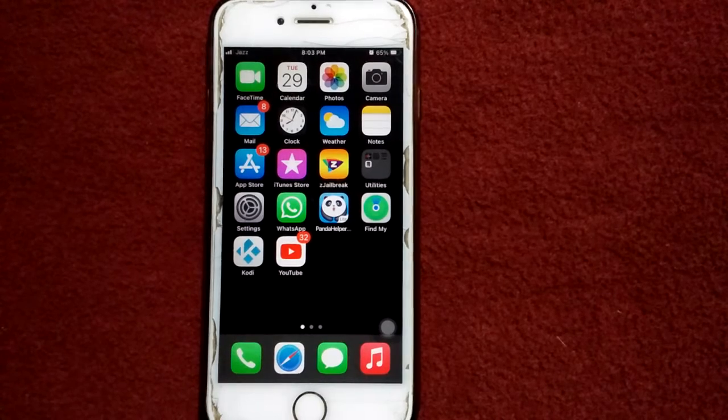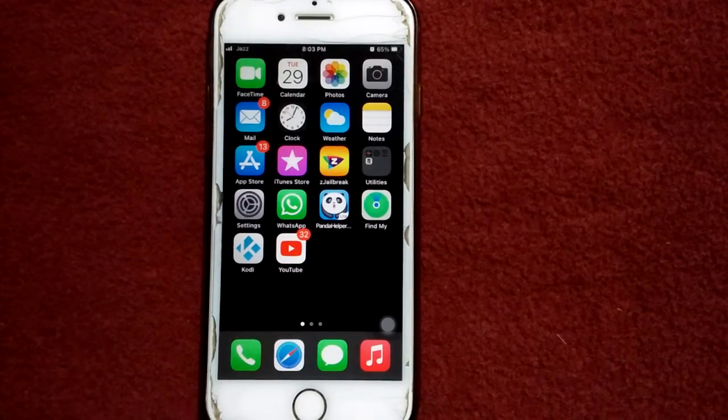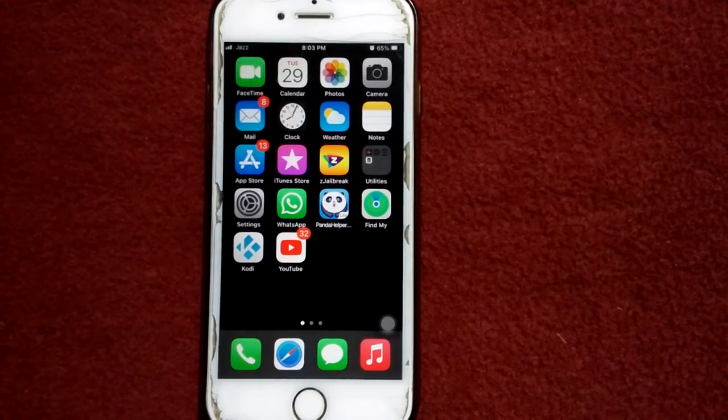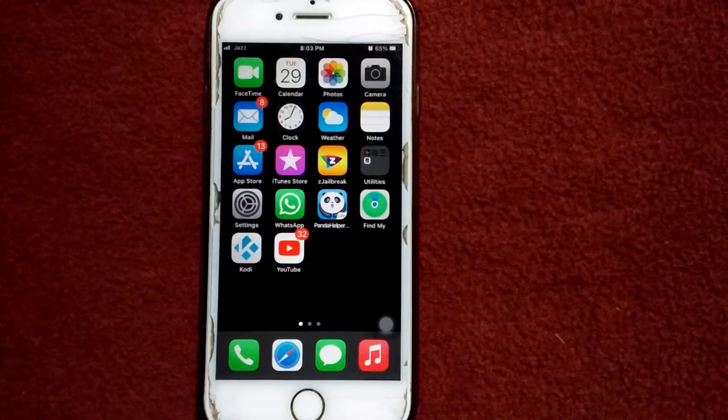Today in this video I will show you how to free up RAM memory in iOS 14, 14.2 or 14.3 on iPhone 6 to iPhone 12.